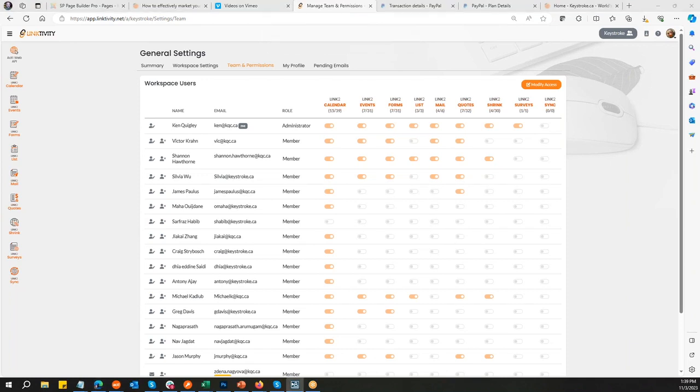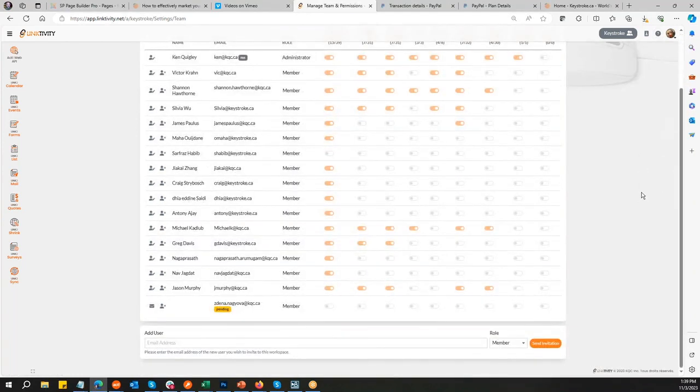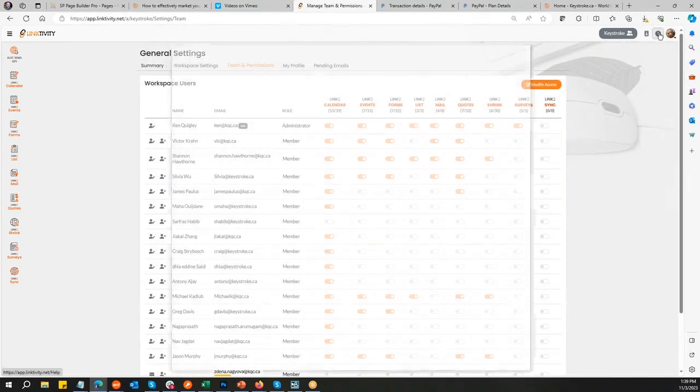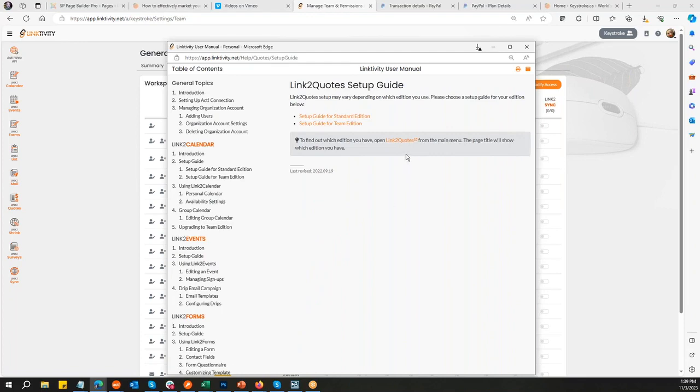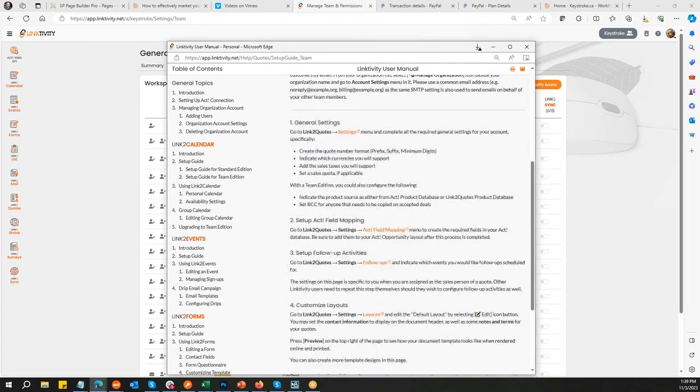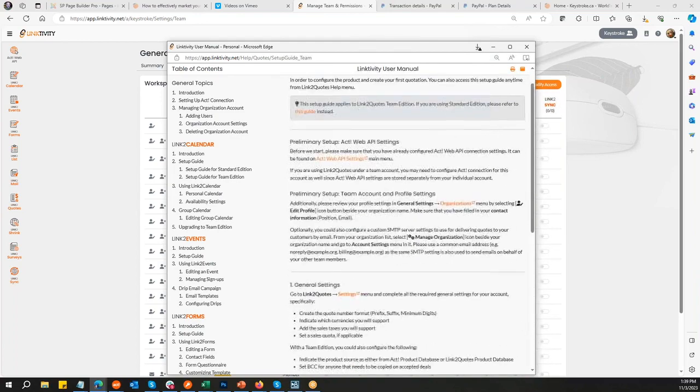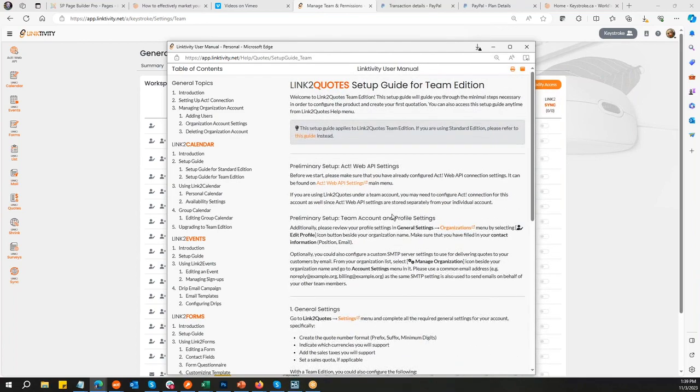The only other thing that I'm really going to mention is that, whatever page you're on, you're going to see this little question mark, and you've got access to all the menus. And if you go into Link to Quote setup, Team Edition, you can drill down, and like I said, some of them will have videos, some of them won't, but this covers fairly detailed descriptions of everything.